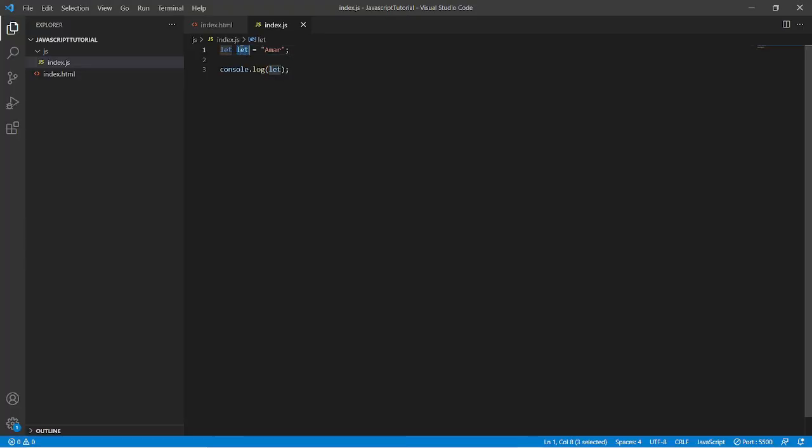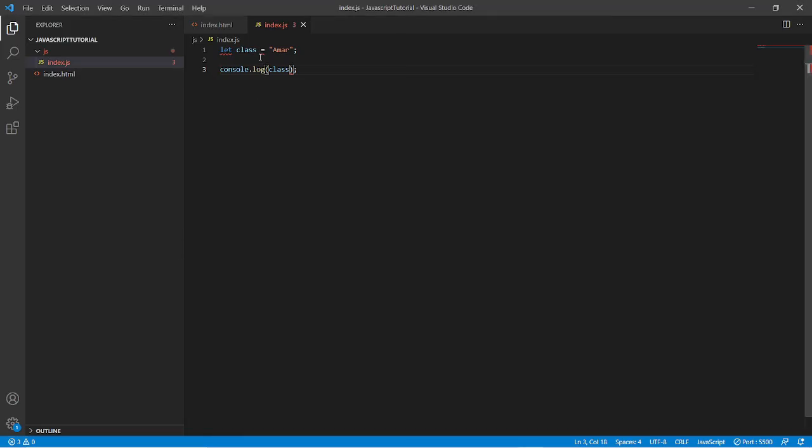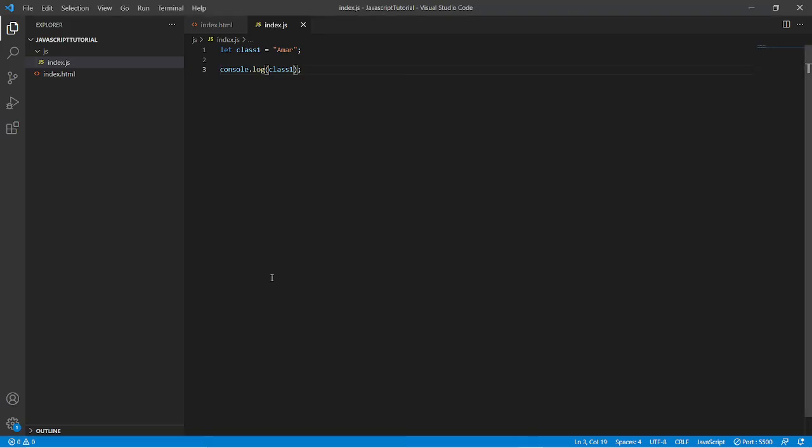Now if I keep class, then class is also a reserved keyword. If I save it and I go there, it says unexpected token class. But if I keep it class 1, it will just take it. It will print Amar because class 1 is not a reserved keyword. So you cannot use reserved keywords as variable names.